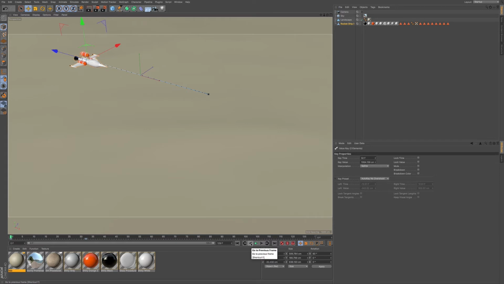And then we have these icons that will allow us to go to the next frame, not keyframe, but the next frame. So if you click on it, it'll go to the next frame and move forward. And then you have your play and pause.